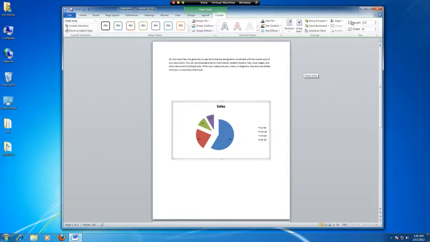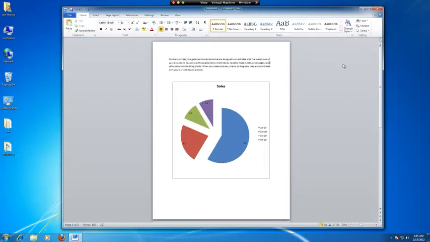And we can actually change the size of the chart, just like a picture, right over here. So let's say we want to make this chart a 6x6. And there you go. Okay?